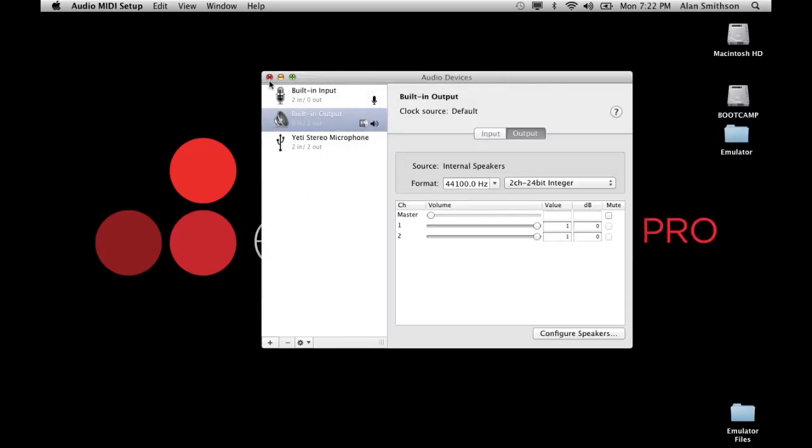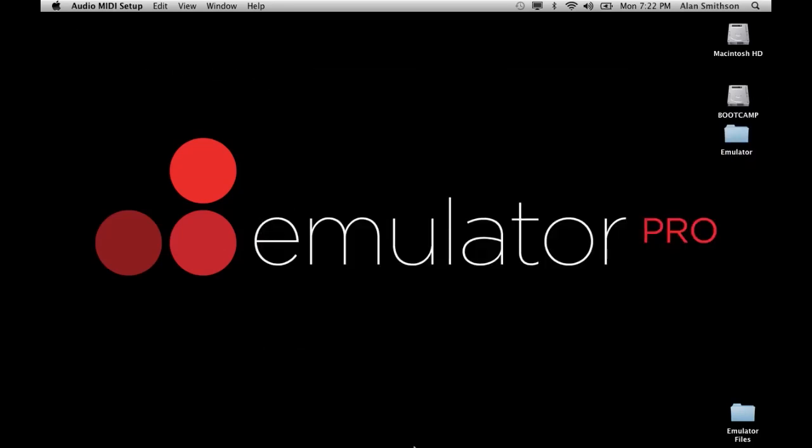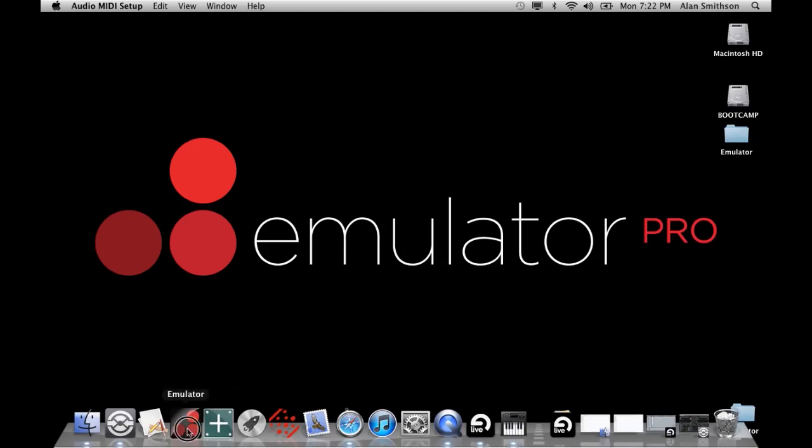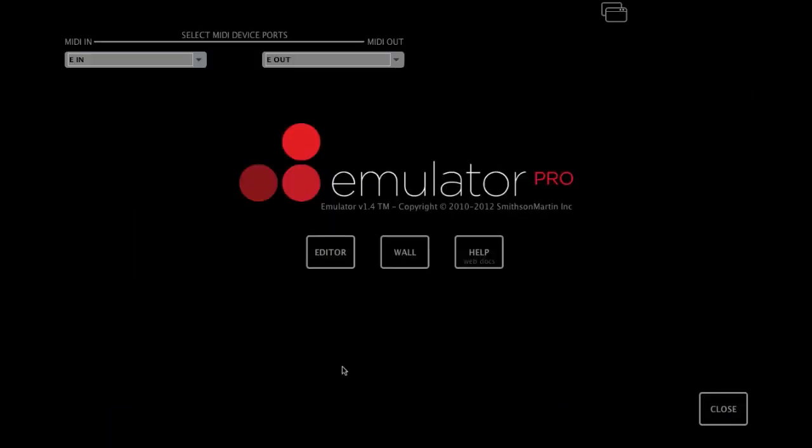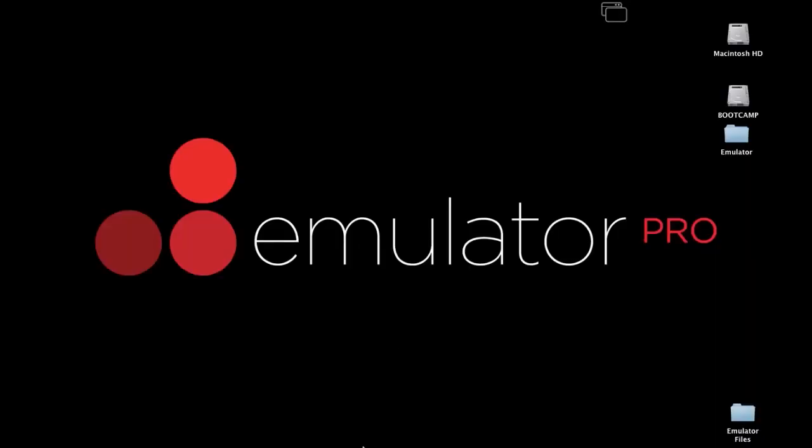Once you have that set up, you can go ahead and install Emulator Pro. Installing Emulator Pro is very easy. Once it's installed, you will need to also set the MIDI ports in Emulator. So MIDI out should read E-out and MIDI in should read E-in. You can then run the editor.